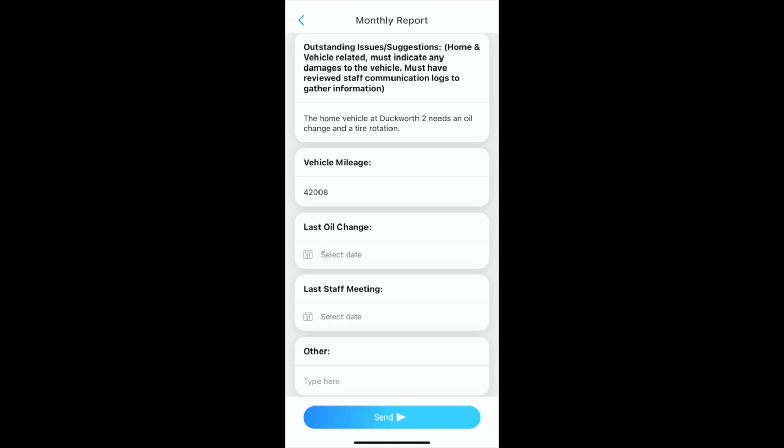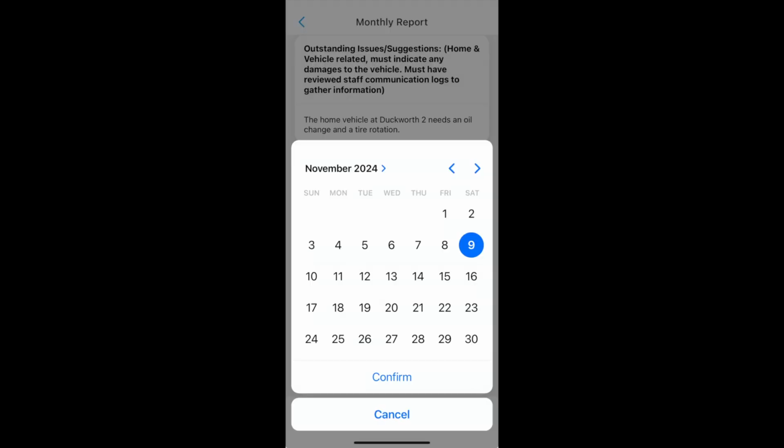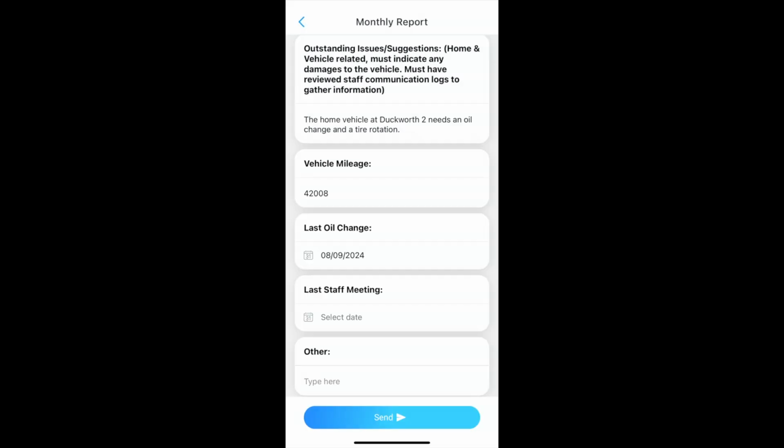You want to document the date of the last oil change. Next, click on the Select Date option. This will then reveal a calendar that allows you to select the date of the last time your home vehicle had undergone an oil change.